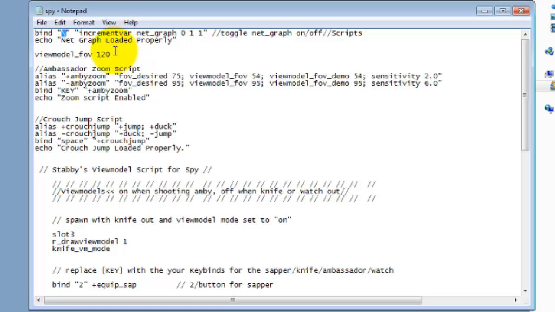You're not really going to be toggling it a bunch for the most part. Okay, next we have viewmodel_fov. I get a lot of crap for this. I have really high FOV. I just like that. That's my preference, to have really high FOV.